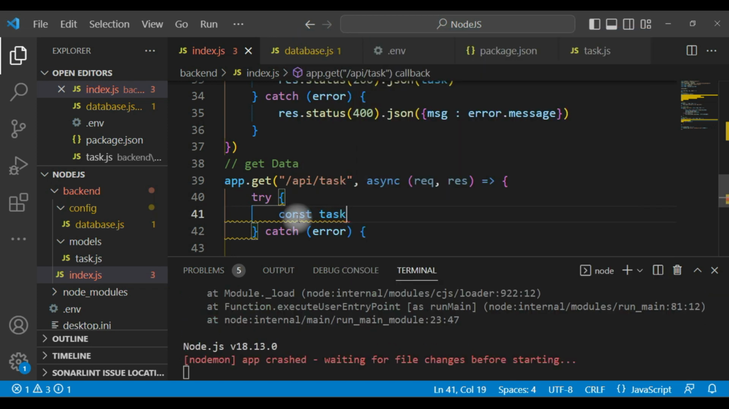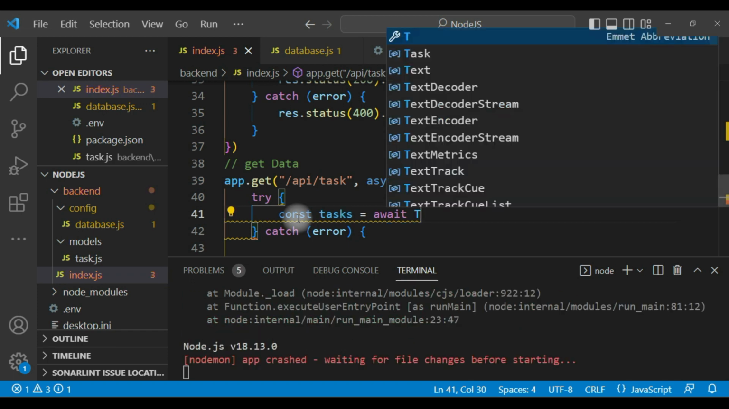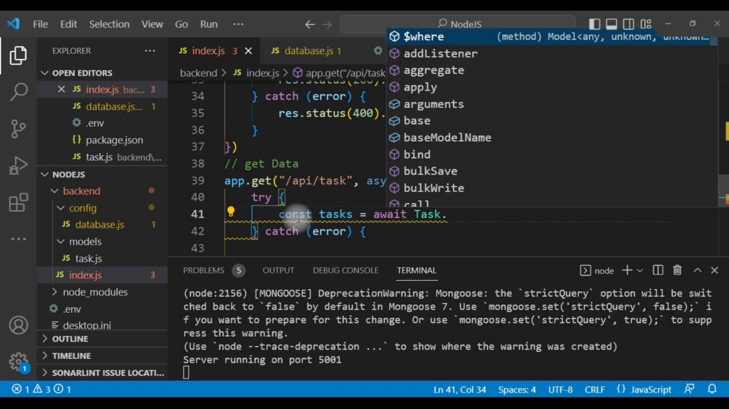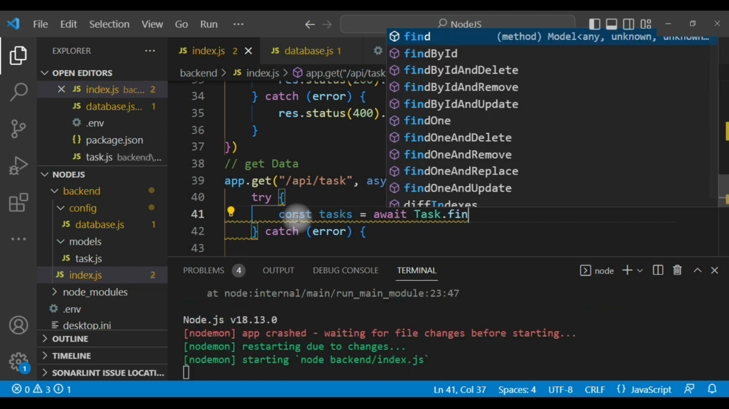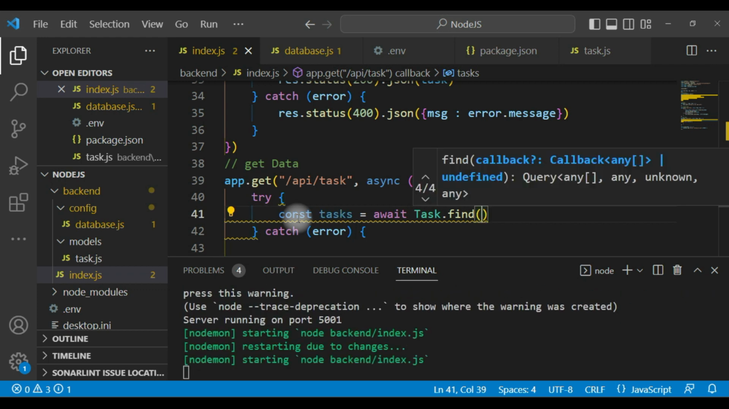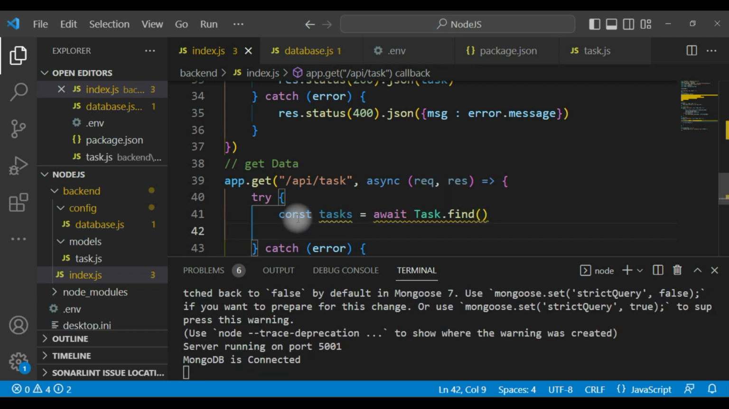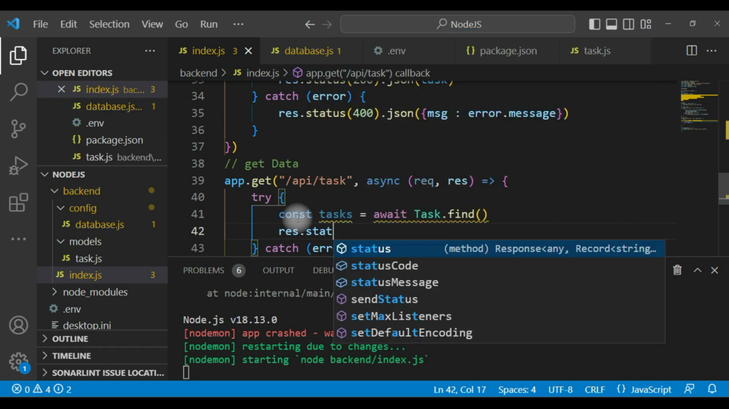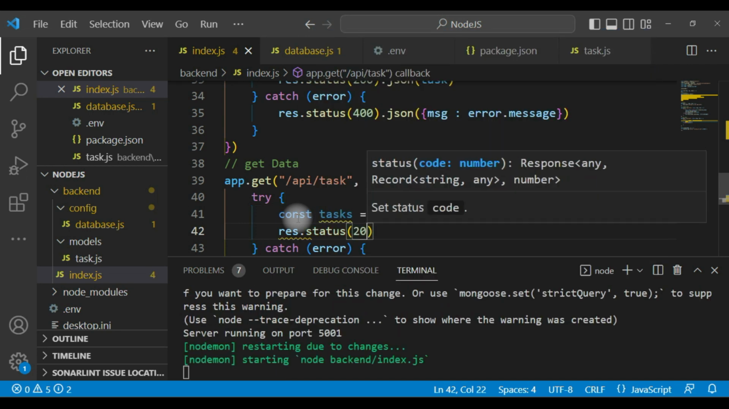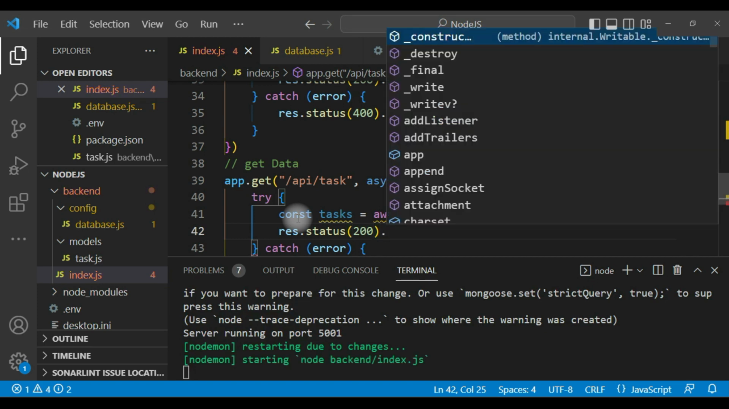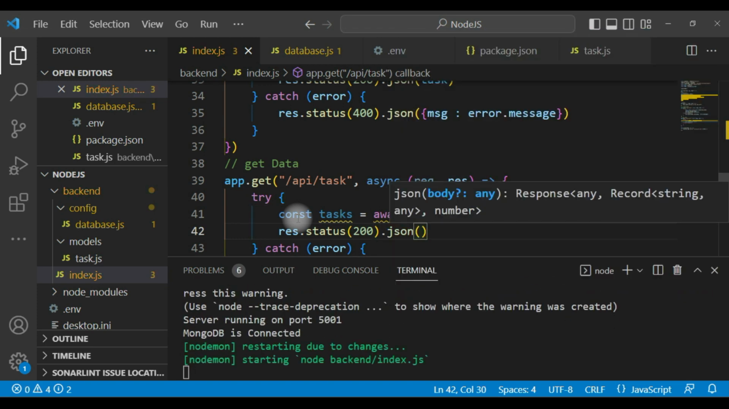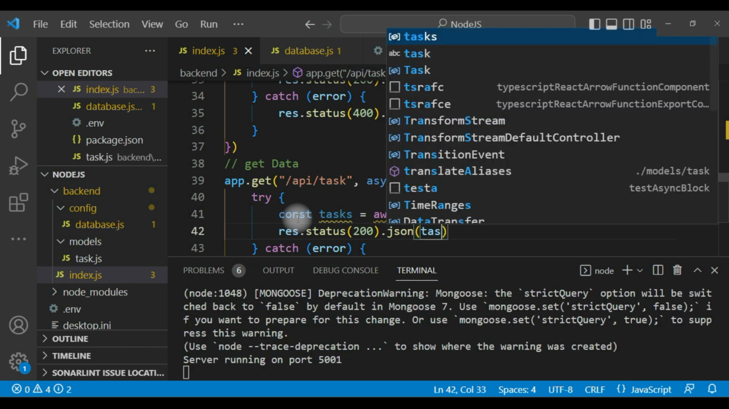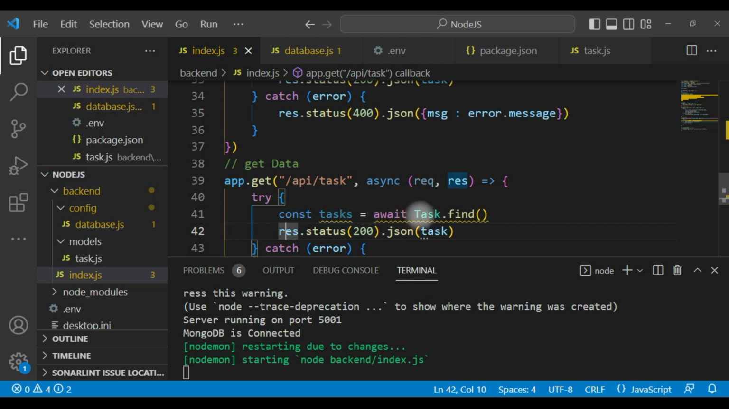Create a variable task. Await, and from our task model we use our find method, and response dot status 200, and in the JSON response we send our task which we are getting from our task model.